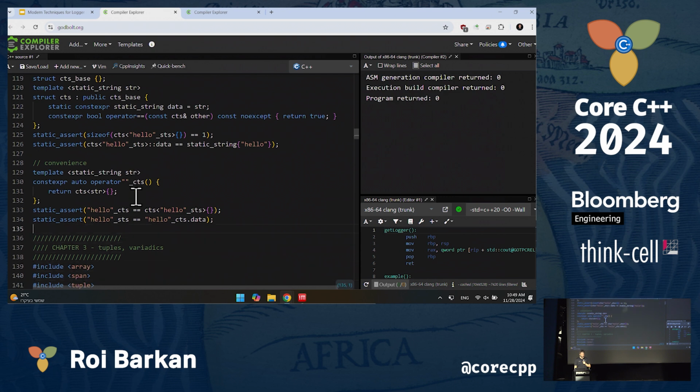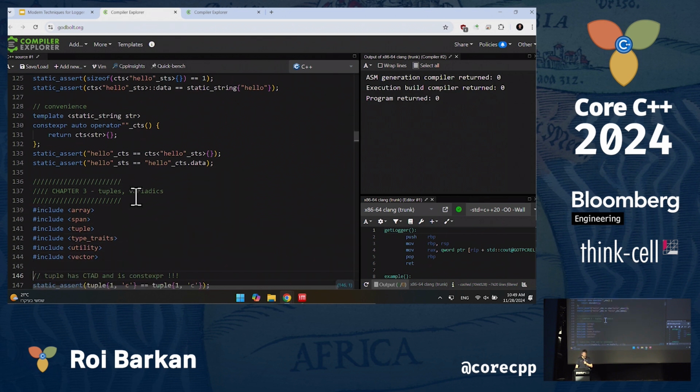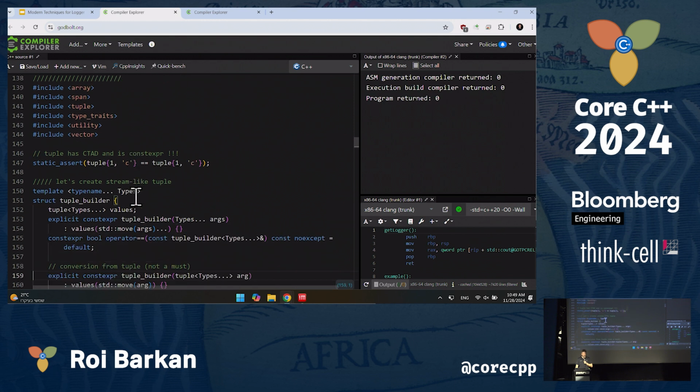Okay, so next chapter, after we talked about strings, let's talk a little bit about tuples. Tuples are also something that came into our lives with C++11. A lot of includes in order to use them. And let's see what we have.